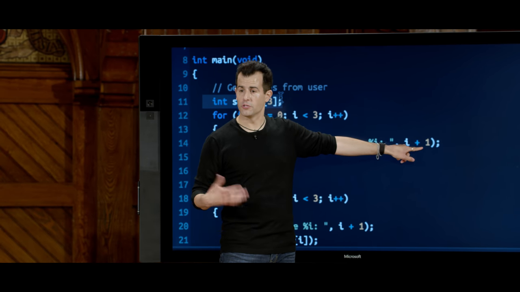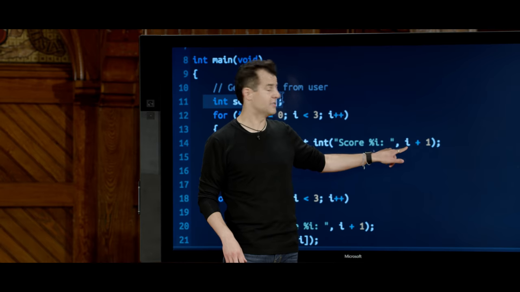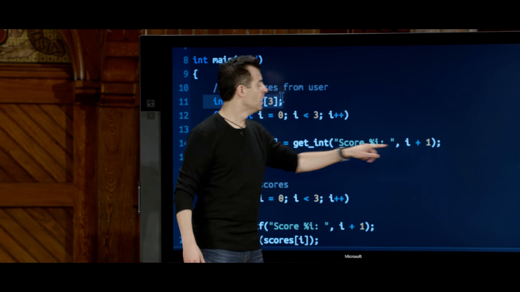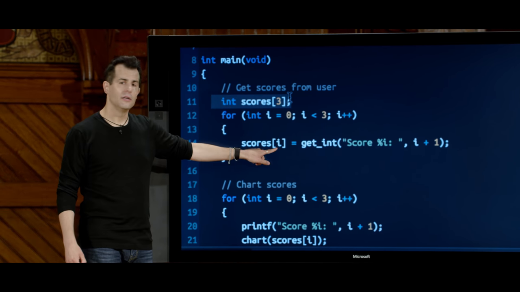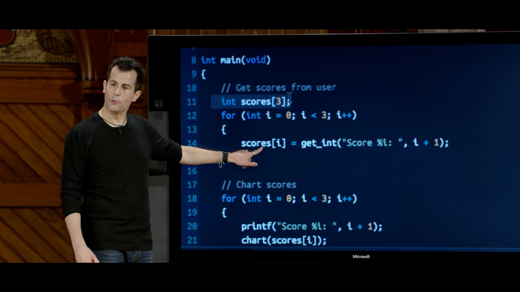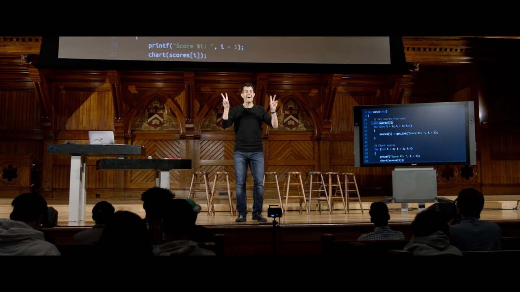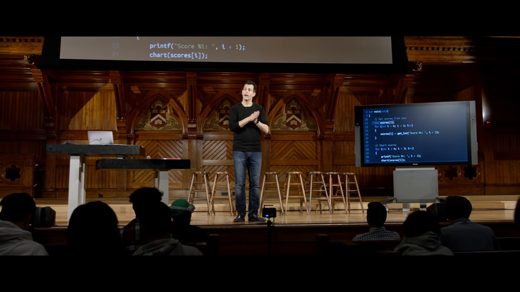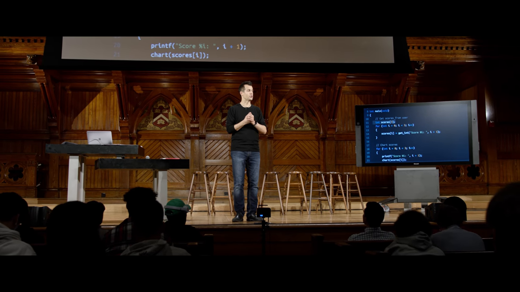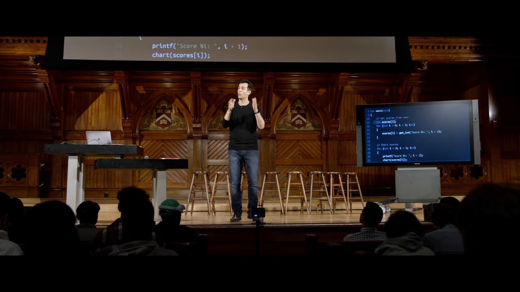I didn't want to say 0, because humans don't count from 0 in general. So this is counting from 1, 2, and 3. But the computer is doing this. So scores is a variable. Bracket i, close bracket, says store the ith value there. So ith is just non-English. That means go to bracket 0, bracket 1, bracket 2.